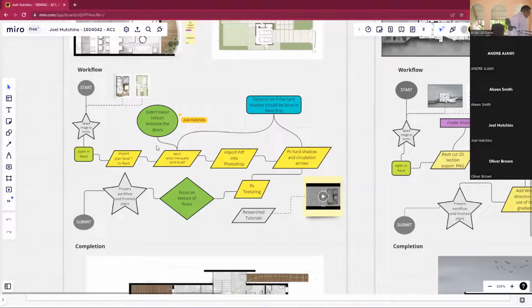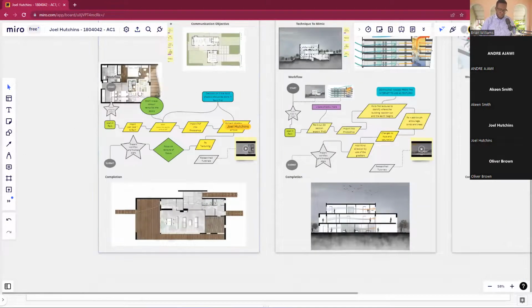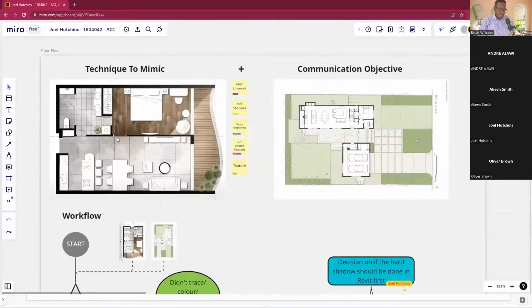So basically, I selected the images to mimic for both the technique and the communication objectives. I opened the model in Revit. I imported the level 1 into Photoshop as a PDF. Before I imported it, I was making a decision if I should add in the hard shadows for where the furniture is from Revit or from Photoshop itself.